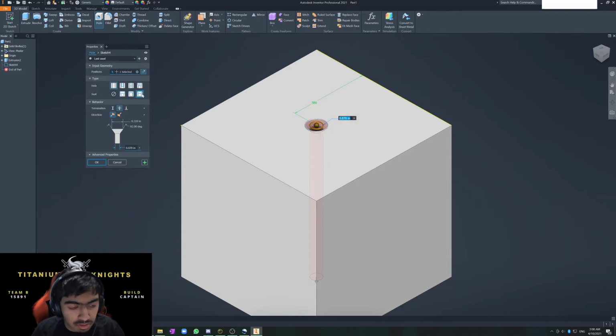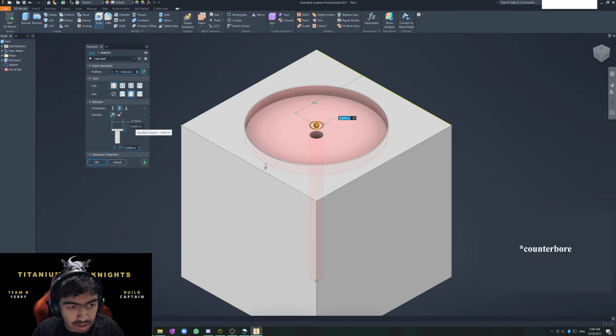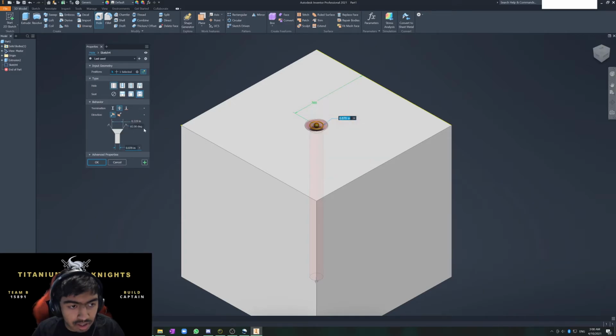For each one of these you have different behaviors. You can choose the depth for both the spot face and the countersink, and of course the diameters. You can also choose a taper angle in the countersink. Just like an extrusion, you have your termination behaviors, so you can either set it to a distance, through all the parts, or to a specific surface. Of course, you can also select the direction of your hole.